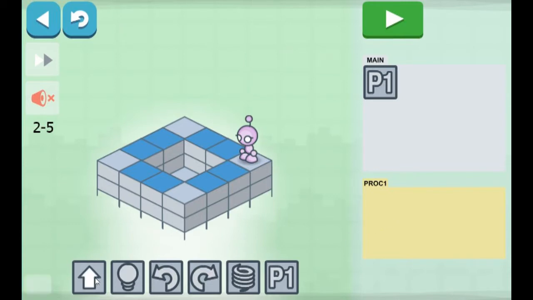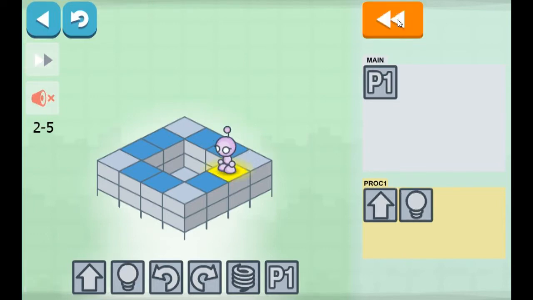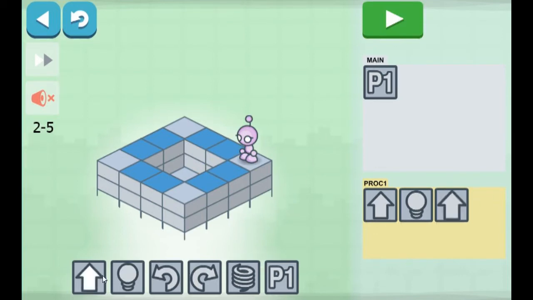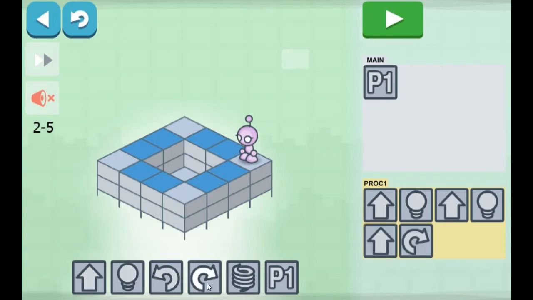So we are going to move forward, which brings us to this spot. Now we click light, which lights it up. Let me just show you how that works. You see? So then we make it go forward again and light up right there. Then we make it go forward again and turn, right? Now, actually, if I really want to, you can make this loop.